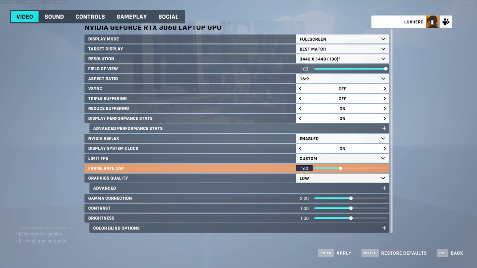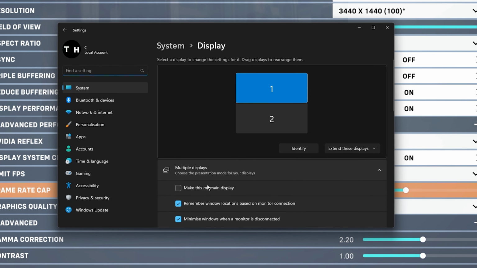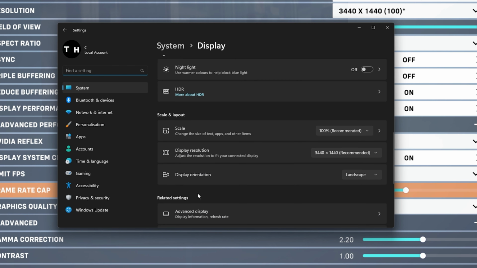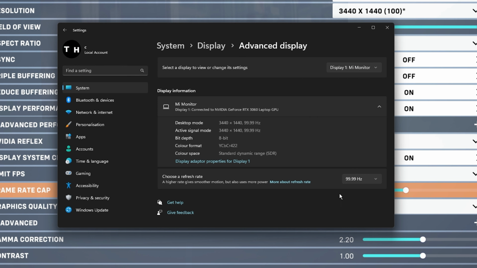If you're unsure about your monitor's refresh rate, then simply right-click your desktop and select Display Settings. Make sure to select the correct display, and under Related Settings, click on Advanced Display. Here, make sure to choose the highest refresh rate available to you.